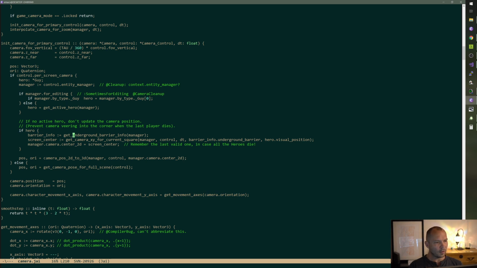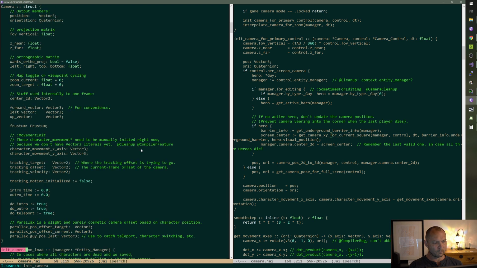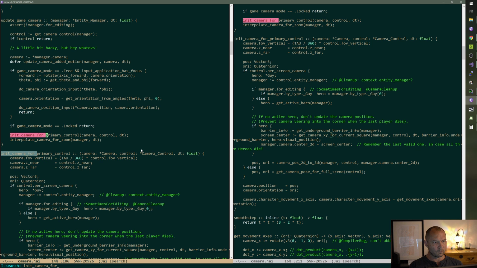So here we say, get camera XY for current square. I'm pretty sure this is what we do every frame, right? Yeah, we call for update game camera, we call this.